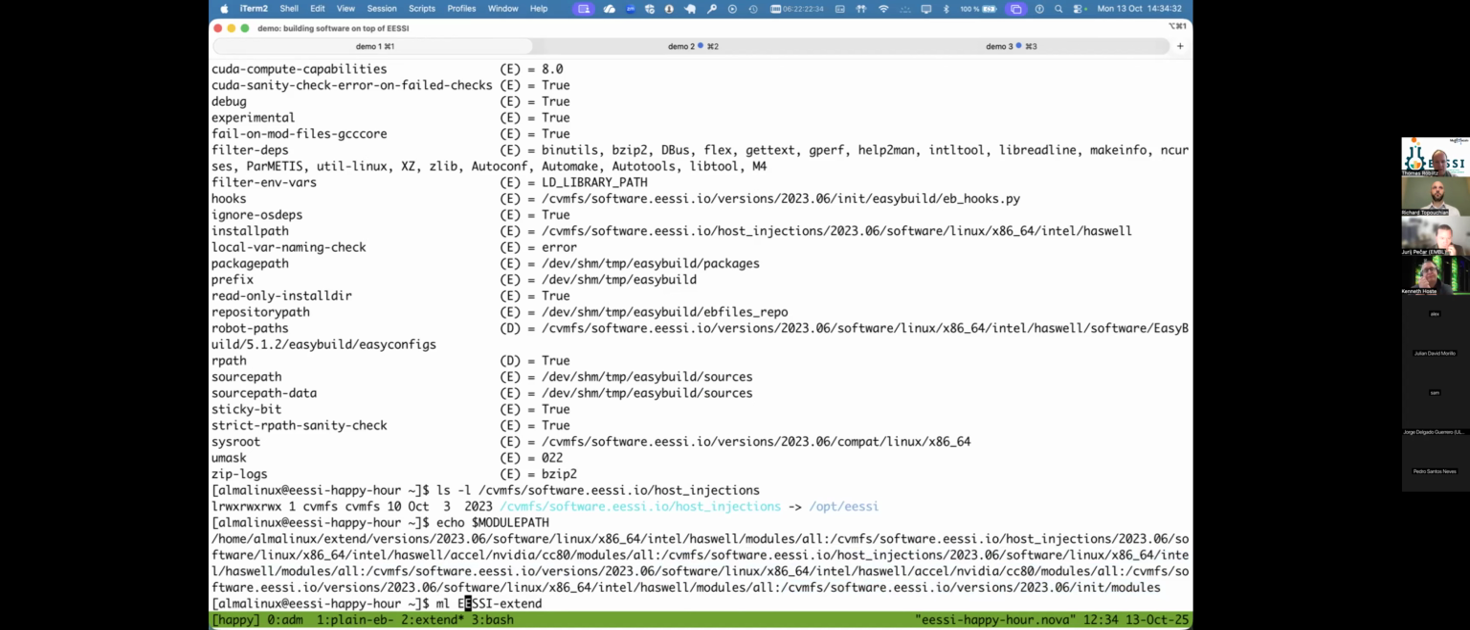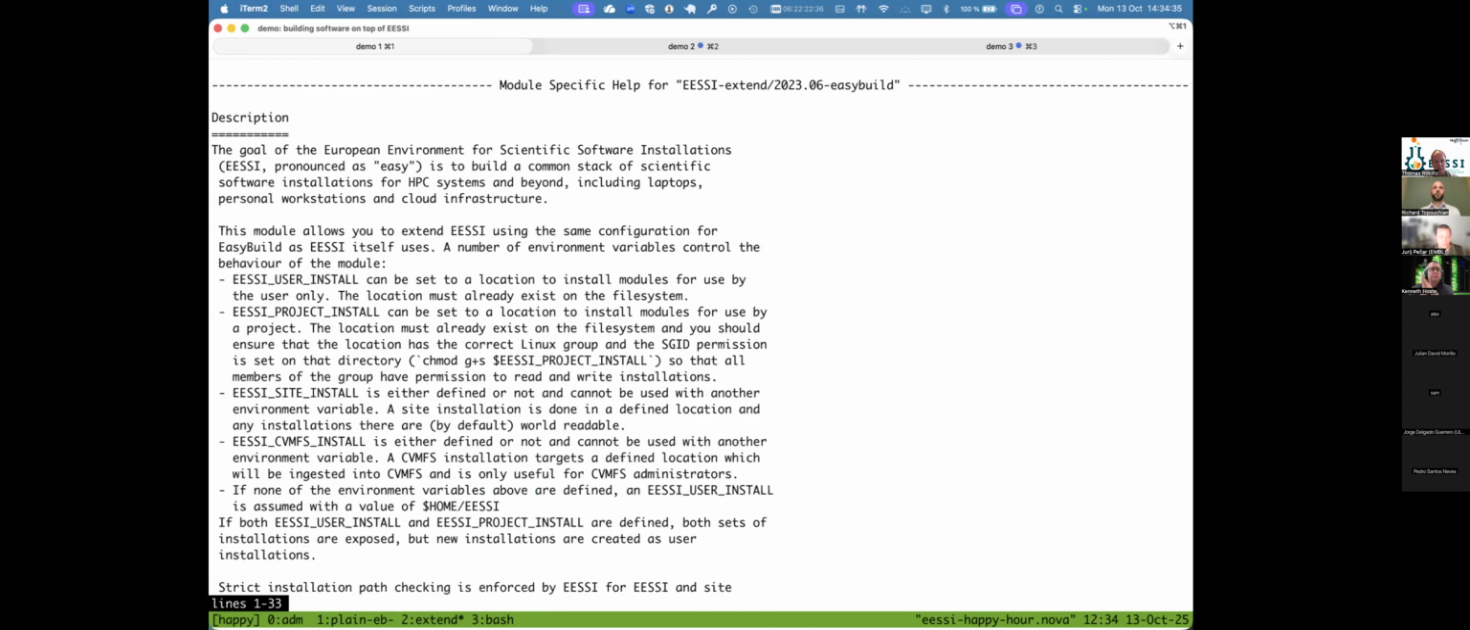So that's the difference between the different ways where we can use the EESSI-extend module: user install, project install. Those are not automatically set if you just initialize EESSI, but everything that you do with EESSI site install is automatically available. If you have something under user install or project install, you have to set these variables and then load the EESSI-extend module to get access to that, or you would know where these modules are. Then you can also say module use module path.